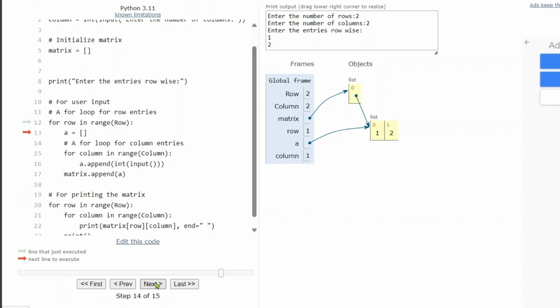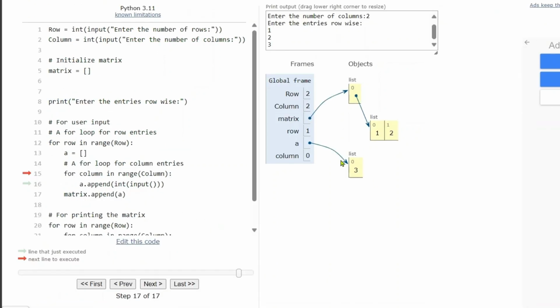All right, now we will repeat this thing for the second inner list as well. So let's see, it came inside. Now A will become empty again. Look at this, A became empty, and it will ask us for new values to be entered in the second row. So if I want to enter 3, submit. Look at this, 3 came in. Then next, again it asks me for the next value, 4.